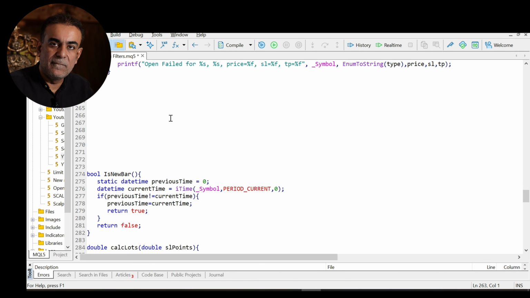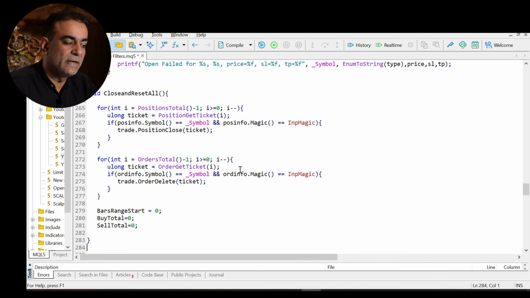And then at the end of the day, when the time for the trading has finished, defined by the user, we're going to close everything and reset. We're going to loop through all of the positions which are currently open. We're going to get the ticket number. And then if the position symbol equals our symbol on the chart and the info magic number equals our magic number, then it's our trade on our chart. Then just simply close it. And similarly, if there are any orders pending, then we're going to loop through the orders and do exactly the same thing, but this time deleting the order by providing the ticket number.